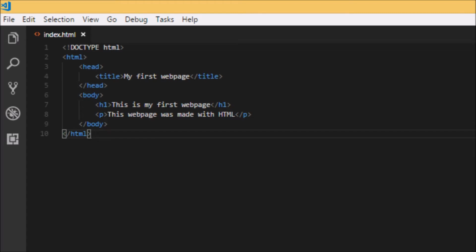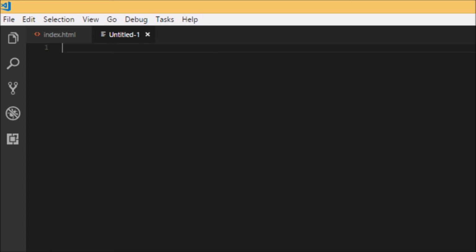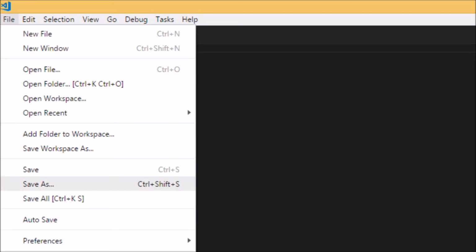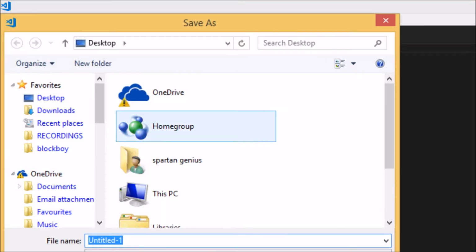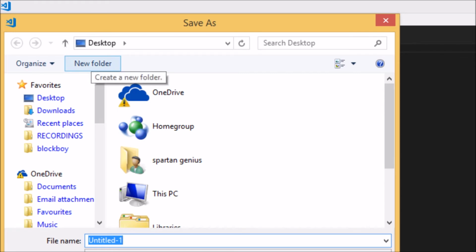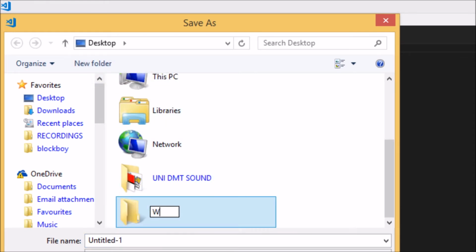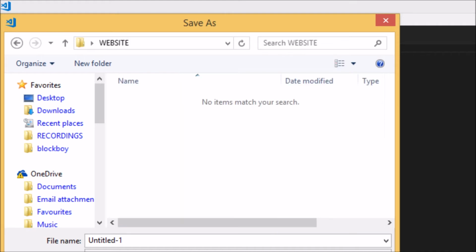So to begin, you want a new file, and the first thing you want to do is save it onto your computer. Now I'm going to create a folder on my desktop called website, and in here is where we're going to put everything that our website's going to use, because then we can build on it throughout the tutorial series. So I'm going to call it index.html.